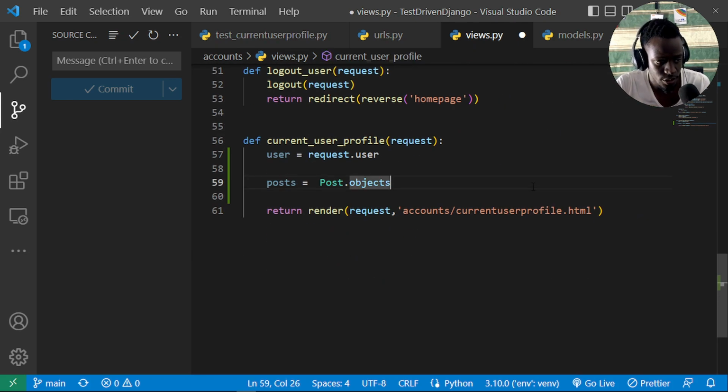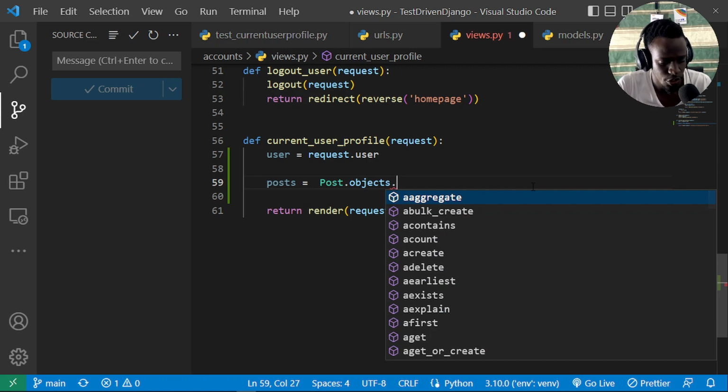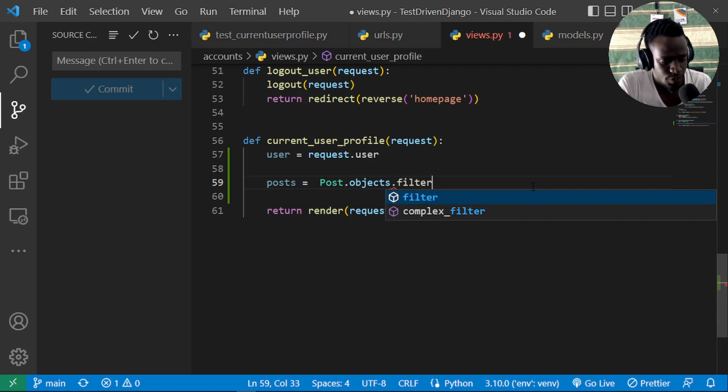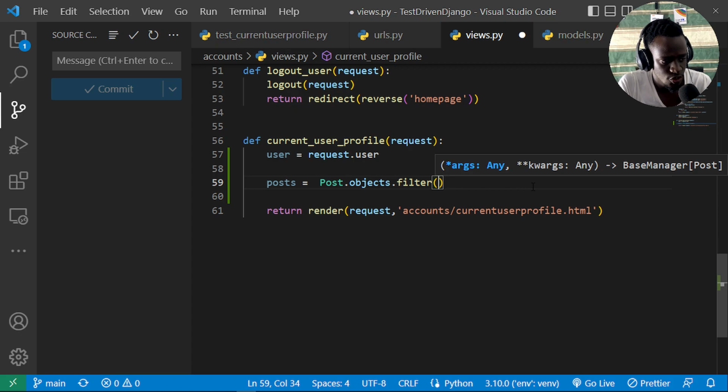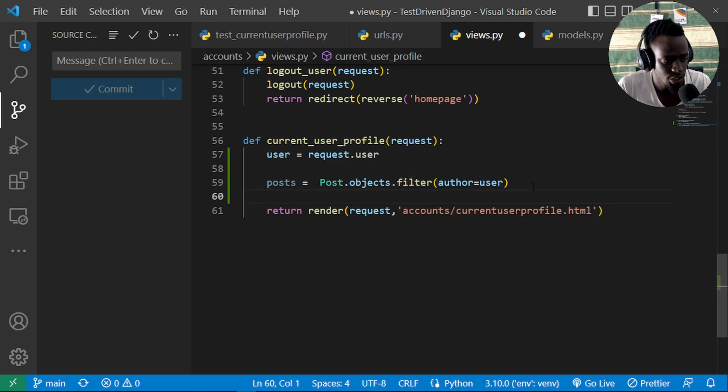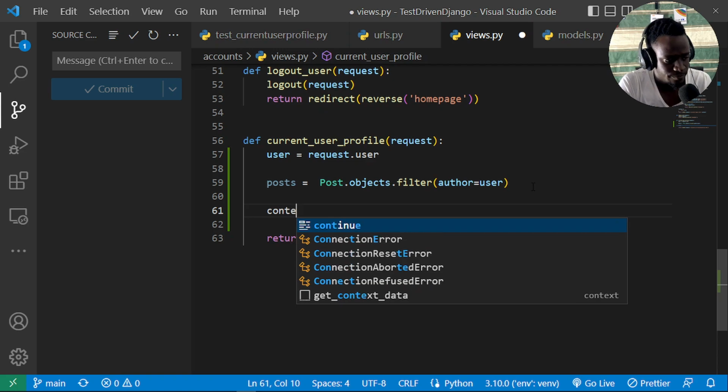Then I'll go ahead and try to query for all our posts that belong to the current user. We can use a filter, and within this filter we can say that we want to filter all the posts for which the author is our current user object. So now that we've done that, let's also create a context.